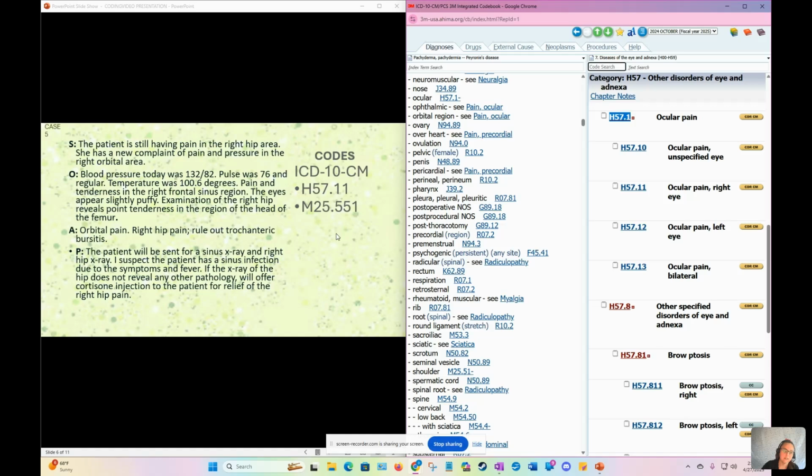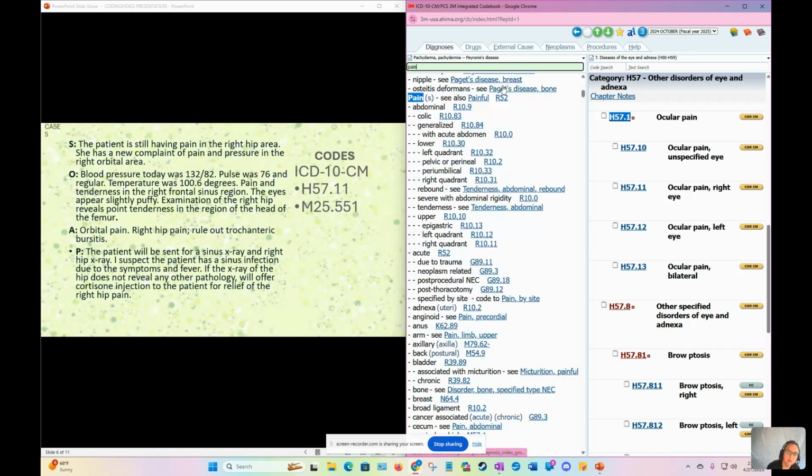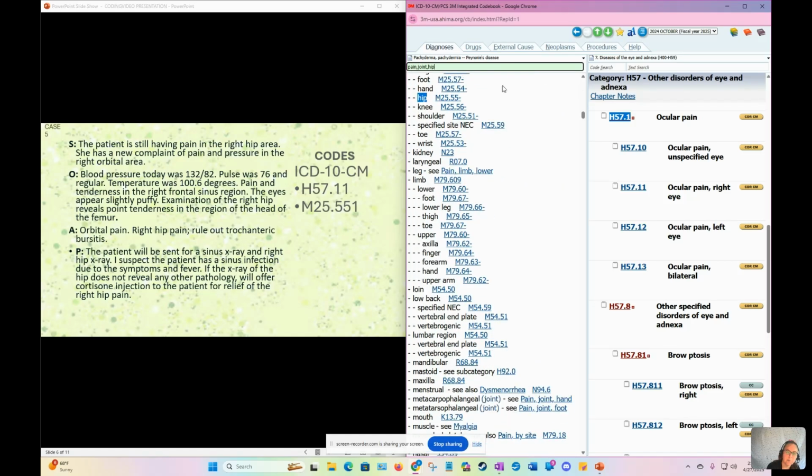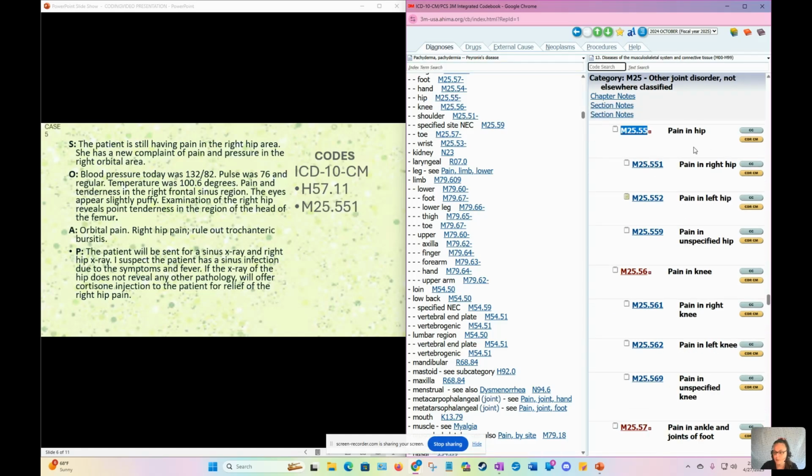Right hip pain is the second diagnosis to code. We're going to go pain, joint, hip, and again, we're given the partial code of M25.55-, and we look for the correct laterality, pain in the right hip, M25.551. And that completes that case.